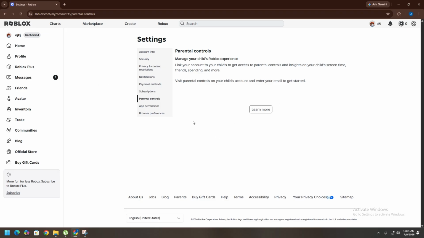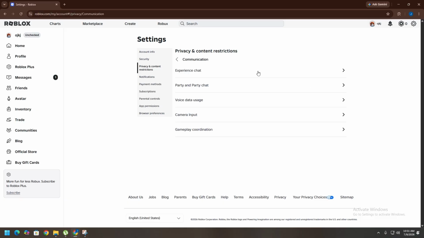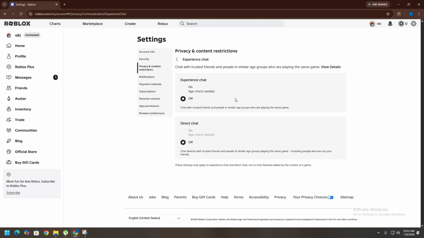All you need to do is simply now click on the option privacy and content restrictions, right? So after doing that, here we'll click on communication just like this, and then from there you will be able to see the option of your experience chat, right? So all you need to do is click on that one, and in here you'll need to set all of these off just like this.